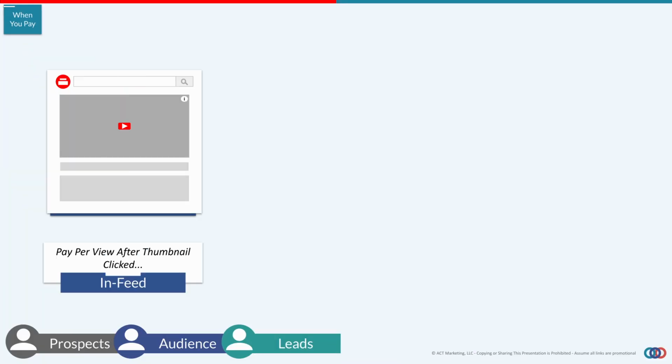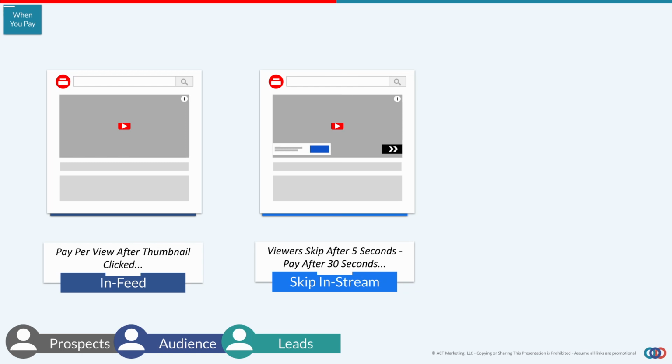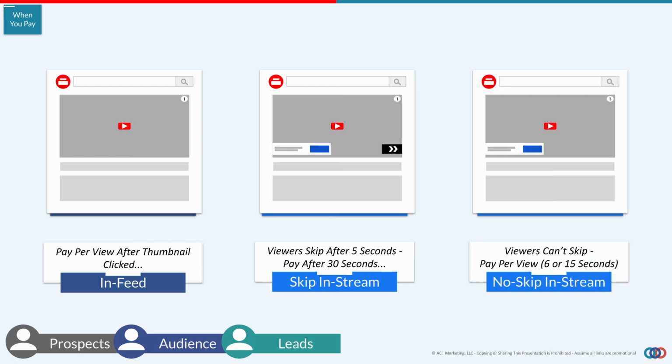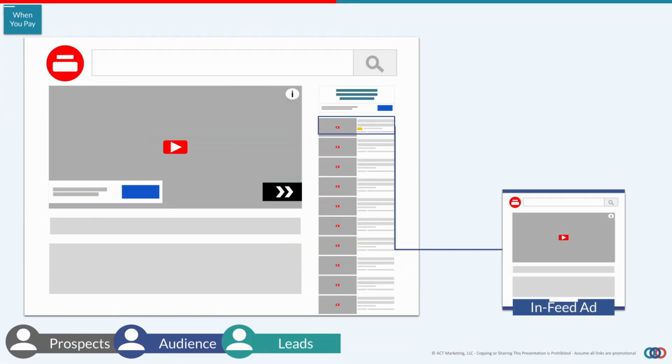So when you pay depends upon the type of ad that you're running. So we have in-feed ads, we have skippable in-stream, and then we have non-skippable in-stream. We'll focus on the first two, and I'll just kind of mention the last one because as small business owners, we really shouldn't be using non-skippable in-stream ads. So for the in-feed ads, these are the ones that show up around YouTube as suggested videos on the homepage if you're paying a lot of money, and then of course in search results.